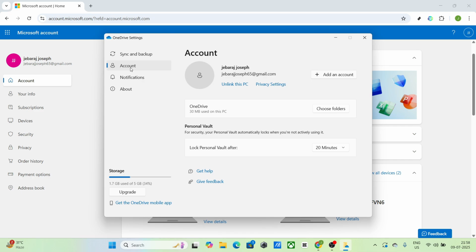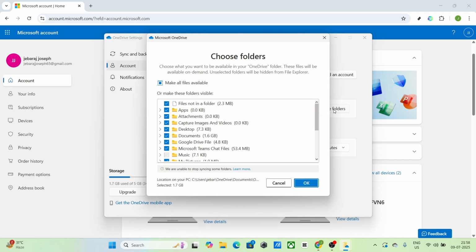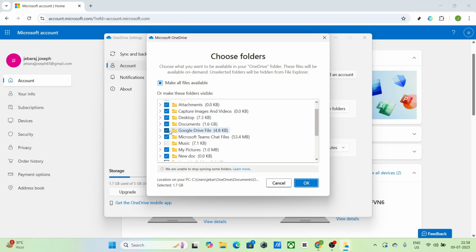Next, you need to navigate to the Account tab within this settings menu. This particular tab is going to display various options relating to the account settings of OneDrive. Click on it to unveil another set of options. Once you're there, you should be able to see a button labeled Choose Folders. Clicking on this button will allow you to manage which folders are being synced between your PC and OneDrive.